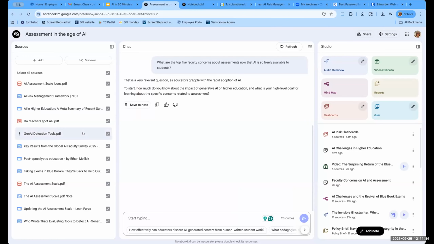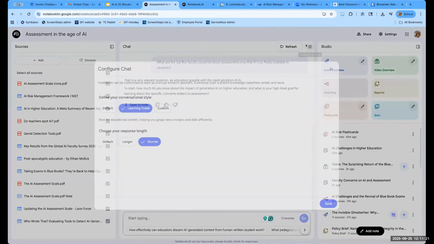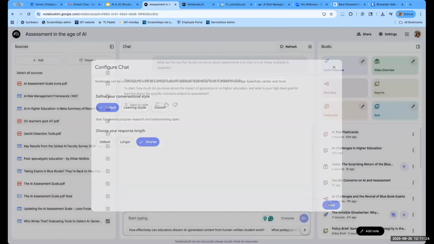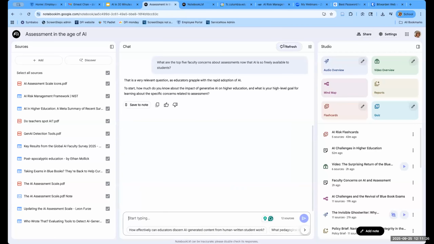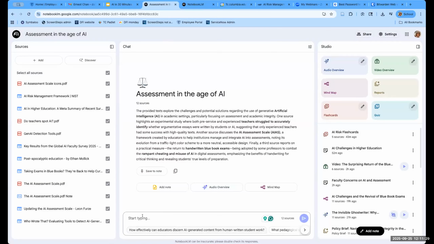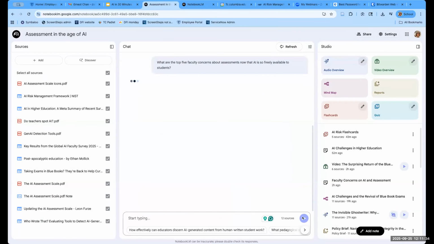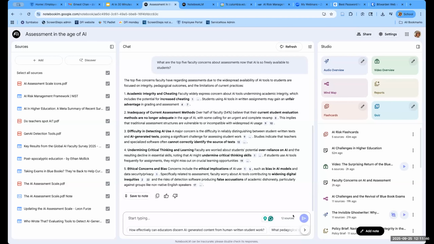So it's checking all of my sources. Oh, it's in the learning mode. There we go. Sorry, pretend you didn't see that. I'm gonna refresh this. And then there we go. I'm gonna type in my question again. What are the top 5 concerns? And it's generating, based off of the sources I have in here. Okay, so it's generated the 5 top concerns based off of what I have inputted here.